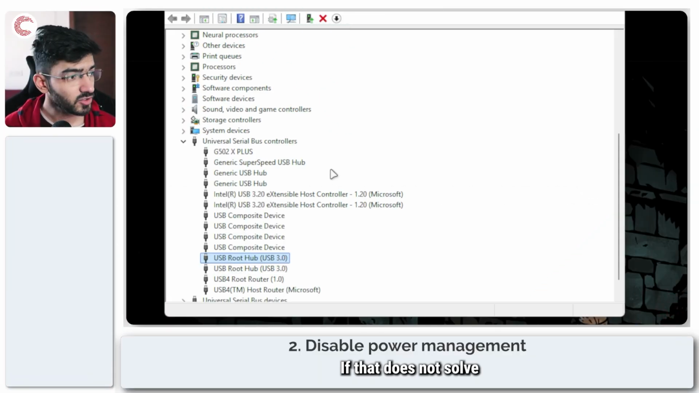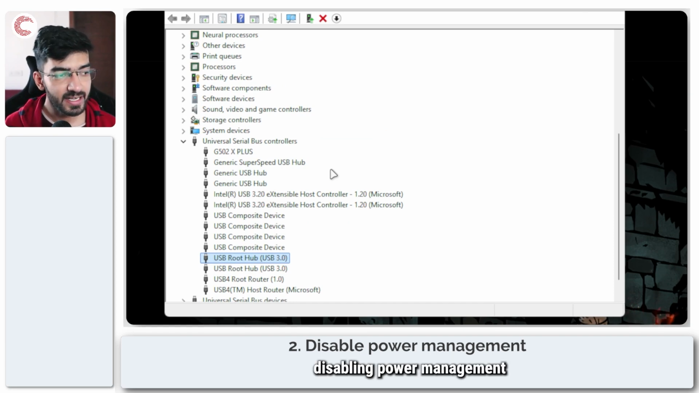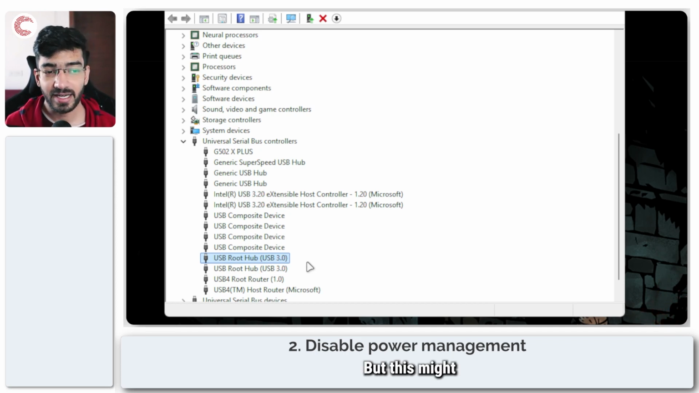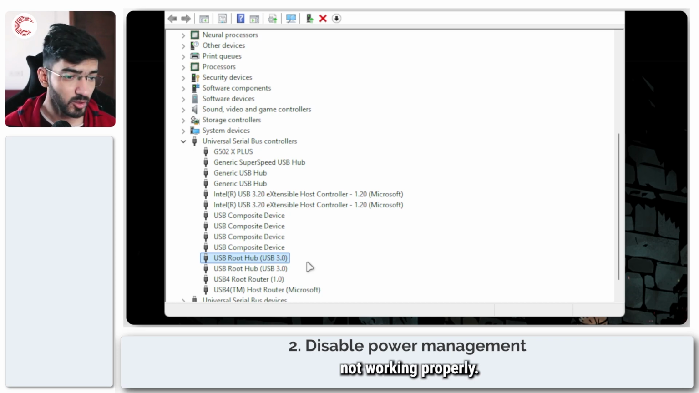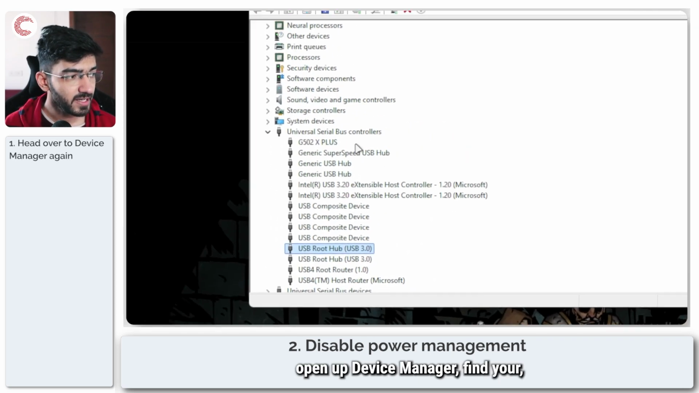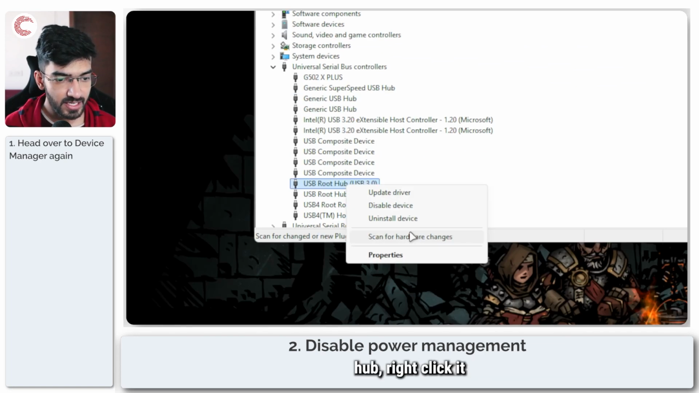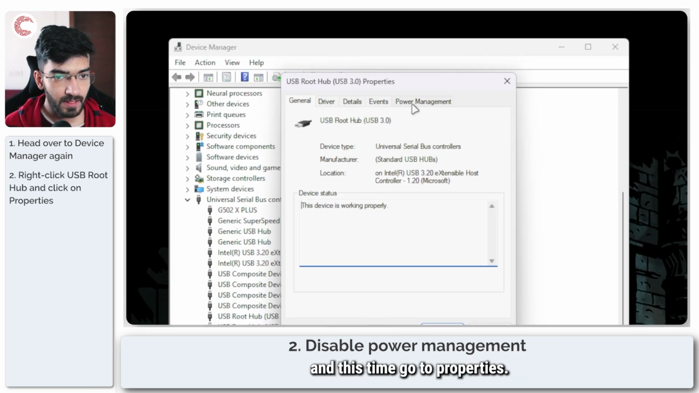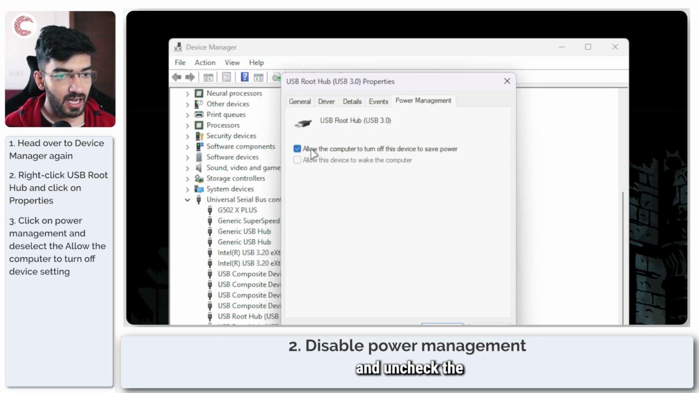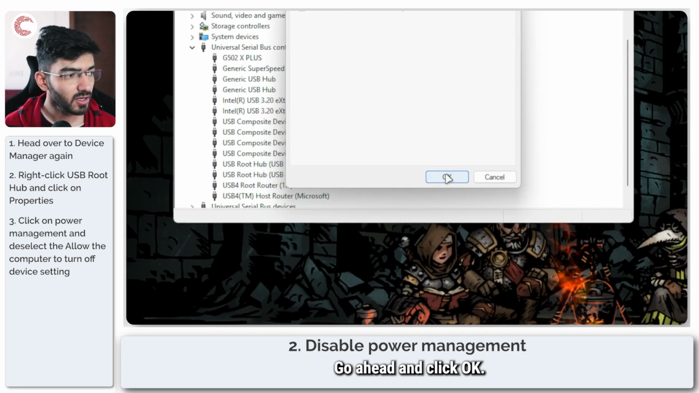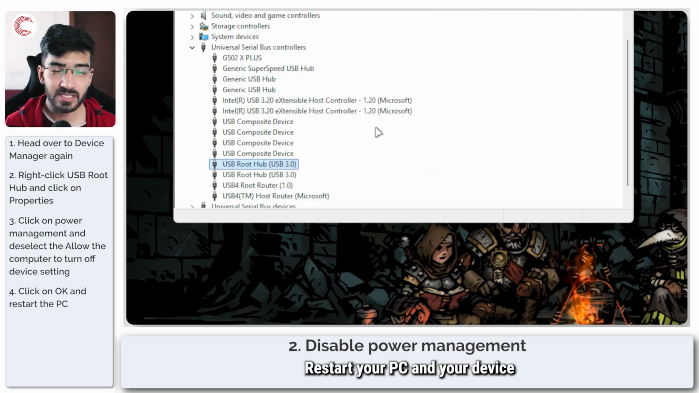If that does not solve your problem, you can also try disabling power management for your root hub. Power management is when Windows can turn off root hubs to save power, but this might result in your USB devices not working properly. To do this, once again, open up Device Manager, find your USB root hub, right-click it, and this time go to Properties. Then head over to Power Management and uncheck the Allow the computer to turn off this device to save power option. If this option is enabled in your system, just uncheck it and click OK. Restart your PC and your USB ports should start working fine.